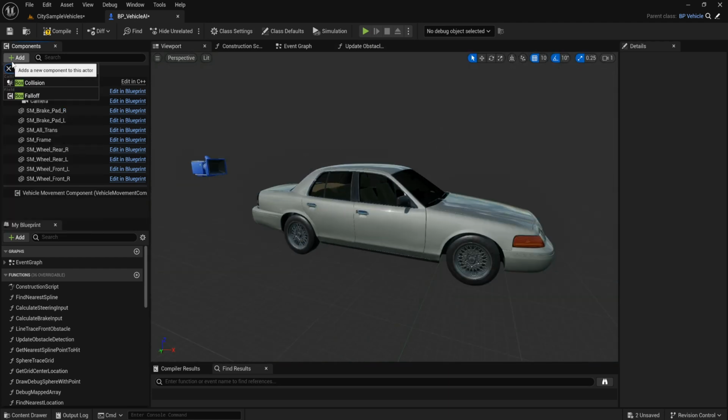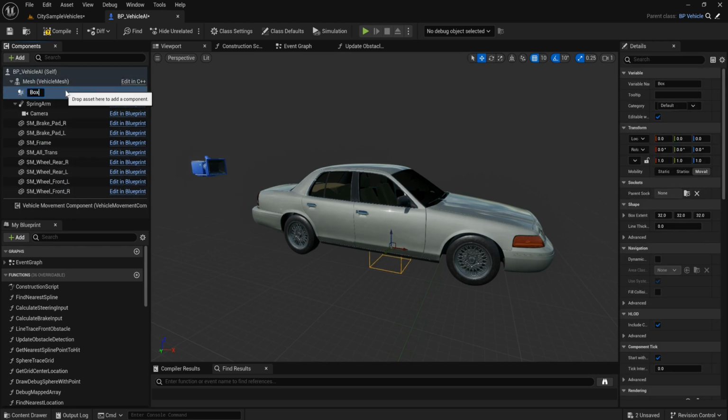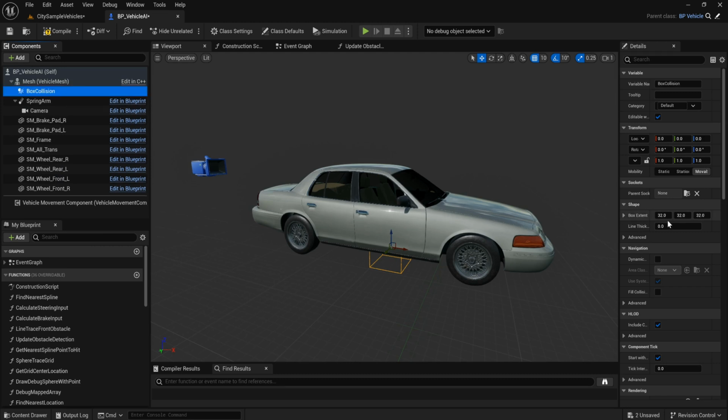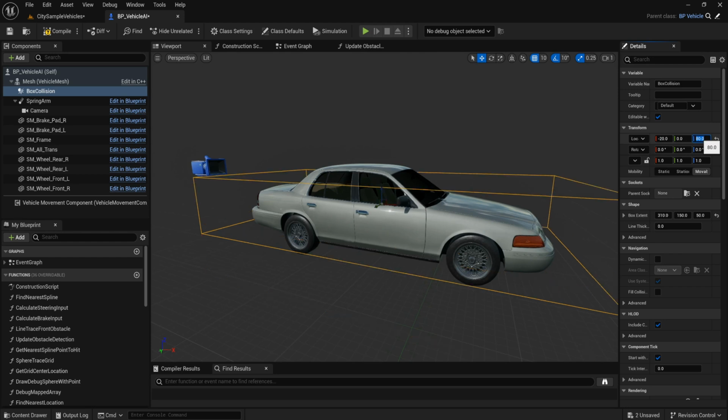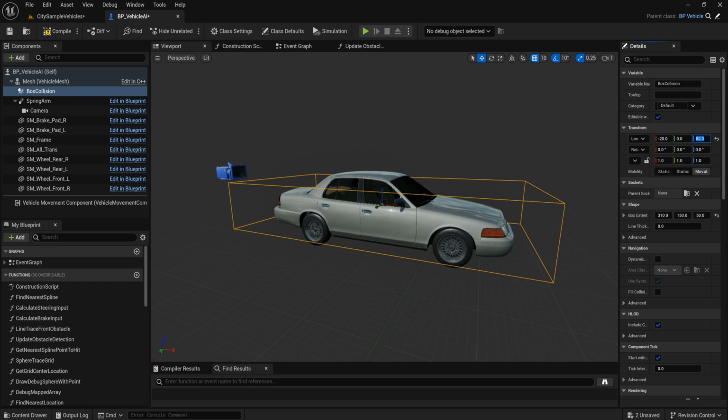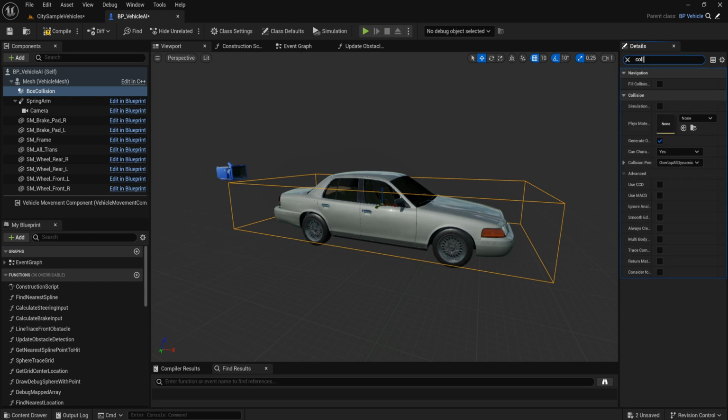Add box collision. Name this box collision. Set box extent to 310, 150, and 50. Location -20 X, Z is 80, and we can search for collision, overlap, or dynamic.